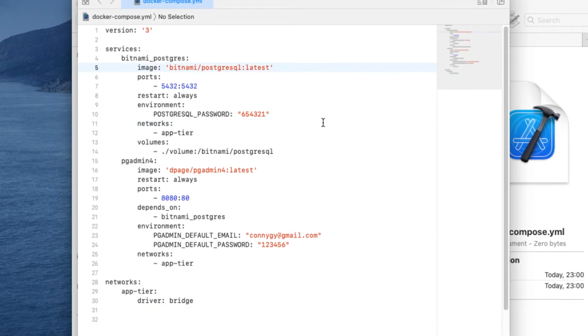Now let's take a look at the YAML file. Under services, it is bitnami postgres. It's the name of the service. For a database, you can name it whatever you like. After that, it is image bitnami postgres latest. You should not change it.